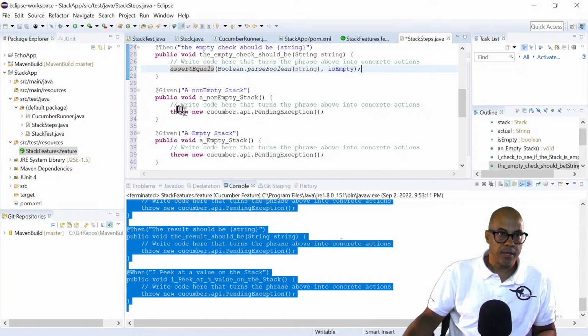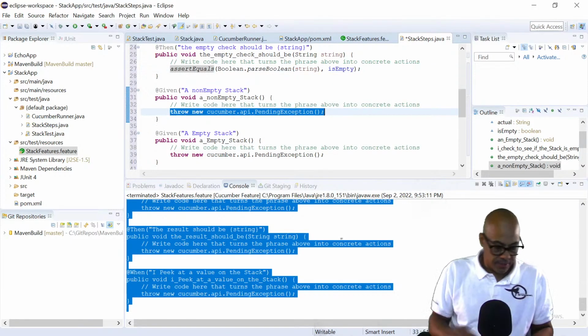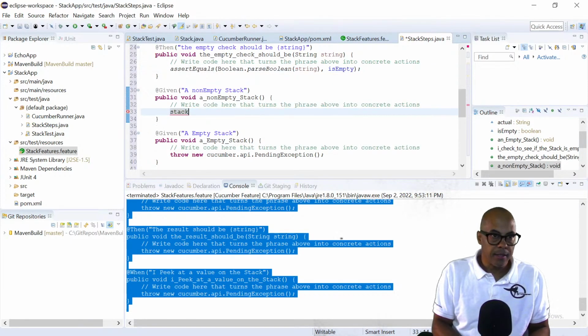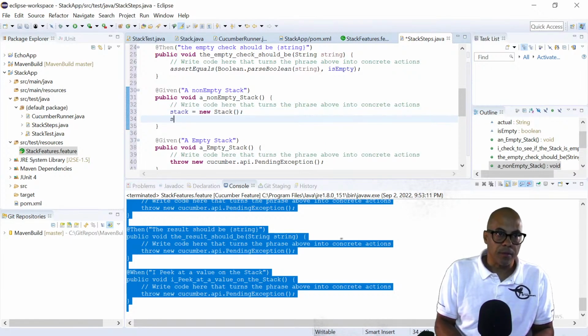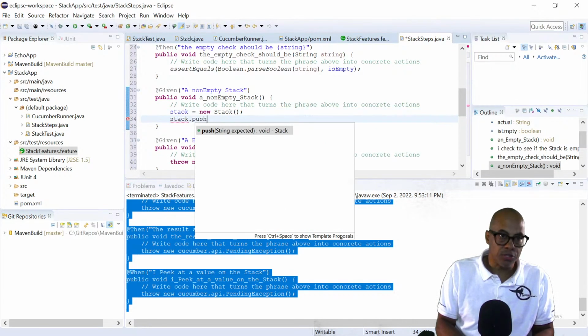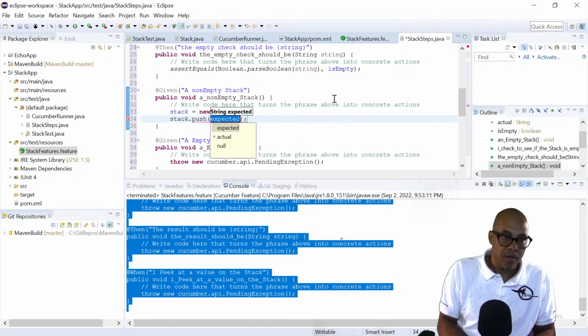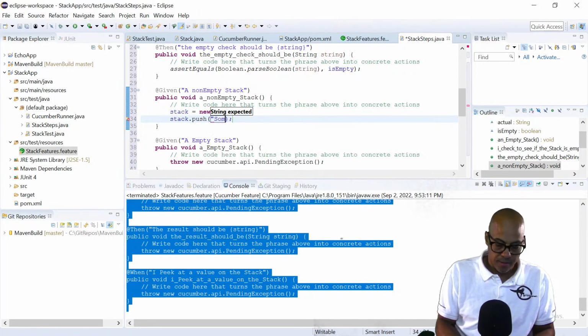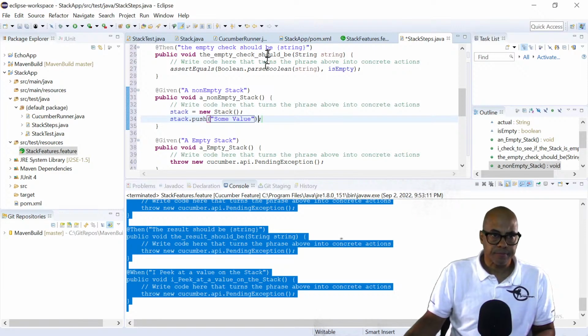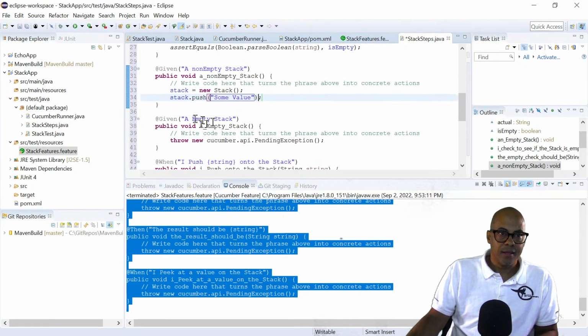All right, moving right along: given a non-empty stack. Here, we're going to create a new stack, equals new Stack. And then we're going to do a stack.push, and push onto the stack some value. It doesn't matter what the value is. We just need to put something onto the stack so that the stack is now not empty. And then this is a typo.